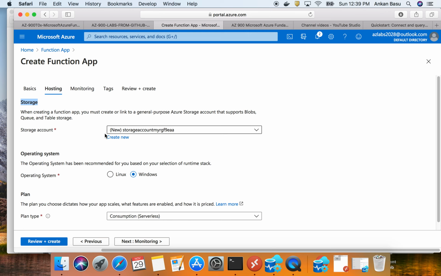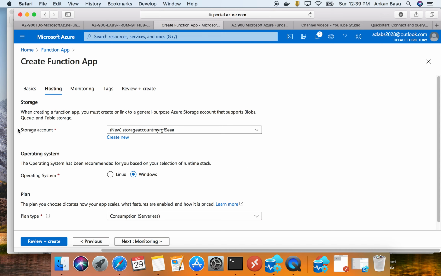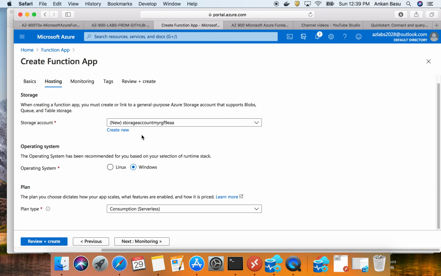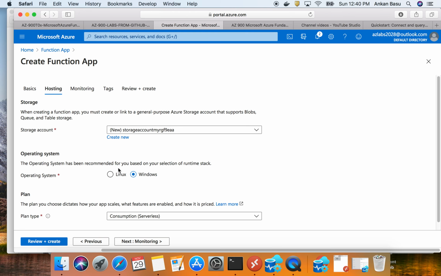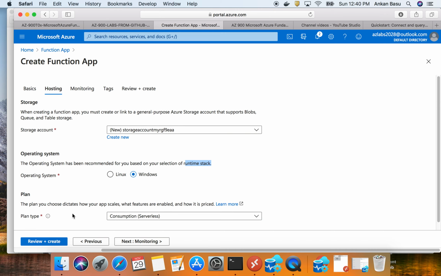So if you have one, you can click on that one. If you have any, you can select the storage, or it's going to create a storage for you. Now, operating system, you can either use Linux or Windows. Here, based on the runtime stack, Microsoft is recommending to go with the Windows type server operating system for hosting your application, which is fine.